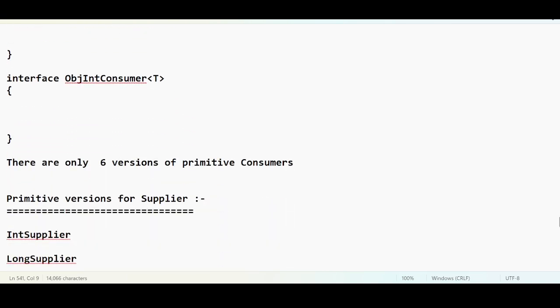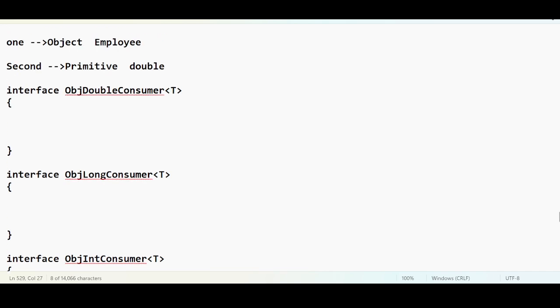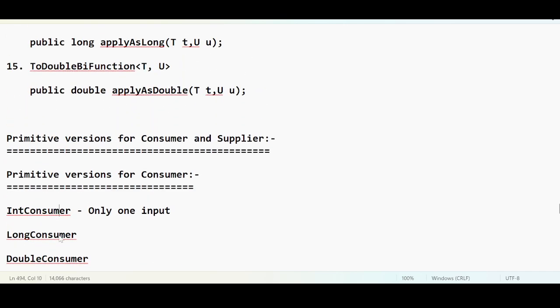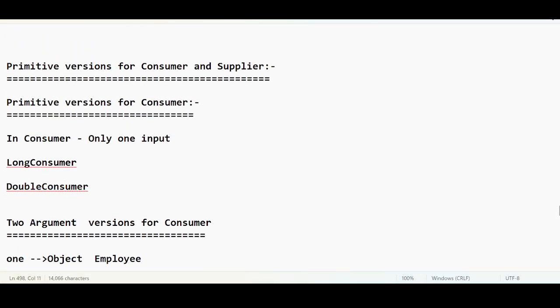And for the primitive versions of consumer, there are 6 versions, isn't it? We have ObjDoubleConsumer, ObjLongConsumer, ObjIntConsumer. And apart from this, you have the IntConsumer, LongConsumer, and DoubleConsumer. Don't panic. I'll just repeat this video once again.